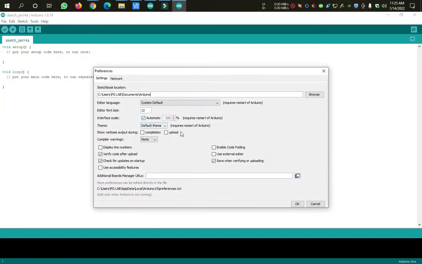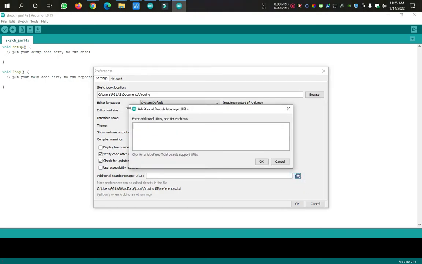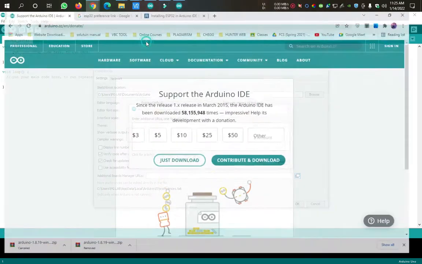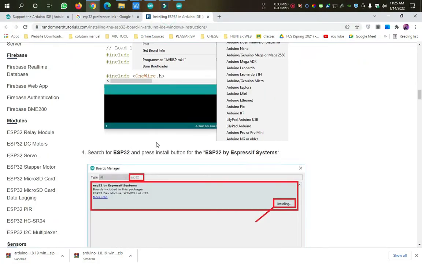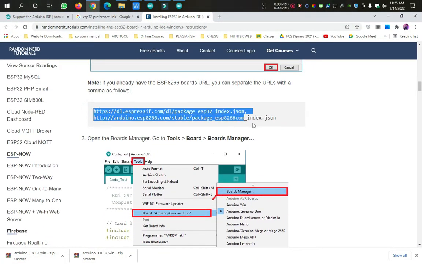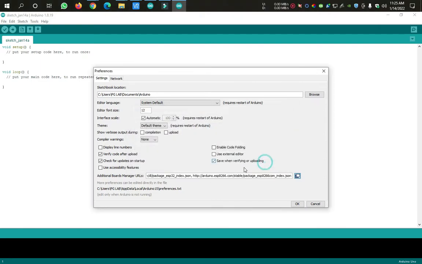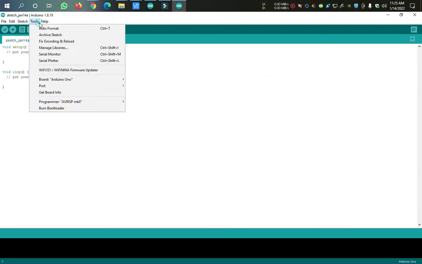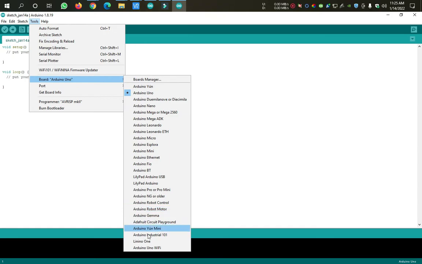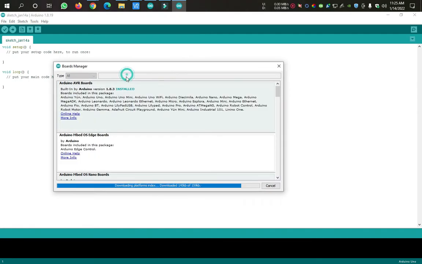Here you have to add this file's link. You just need to copy and paste it over there, Control V, then press OK, then press OK, then go to Tools. Here you see we do not have the ESP32 files, so go to Arduino, then Board Manager, and type over there.